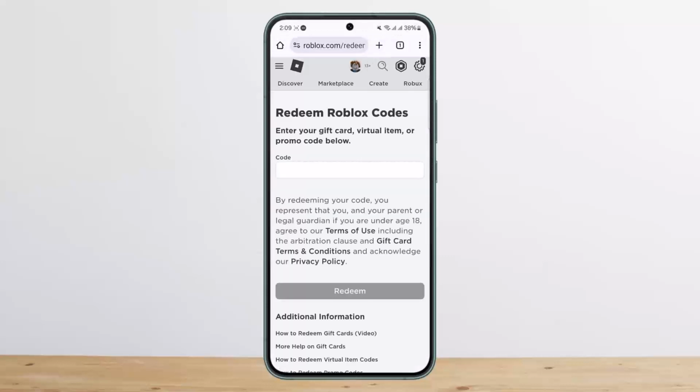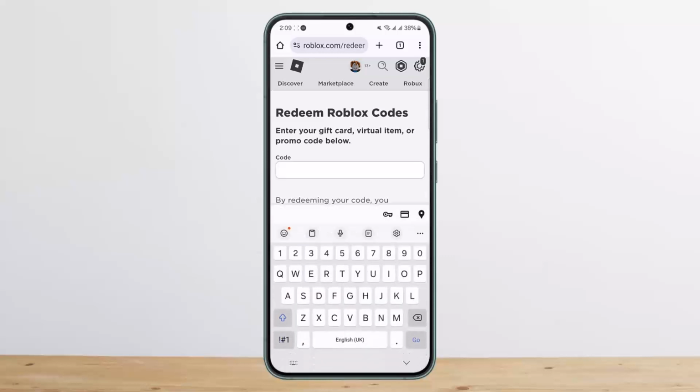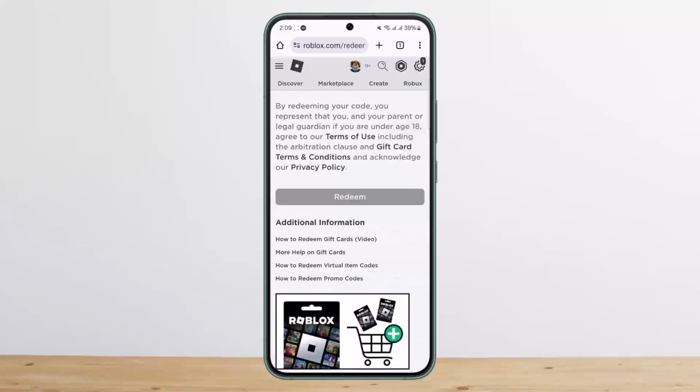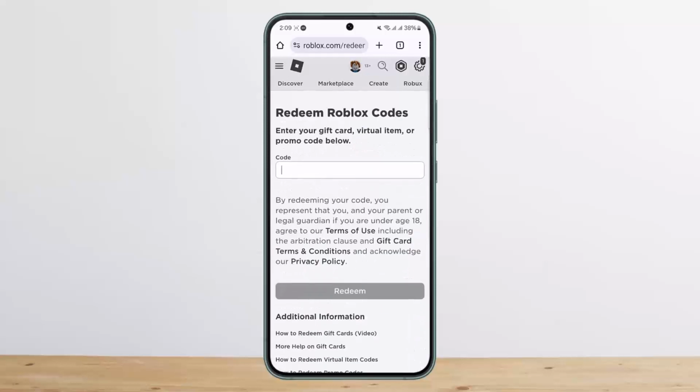Once you tap go, you'll be headed to this page where it'll ask you to enter your card code, but before that it'll ask you to sign into your account. You want to log into the account that you want to redeem your code on first, and then enter your code and tap on redeem, and it'll be redeemed. This way you can easily redeem your Roblox gift card.